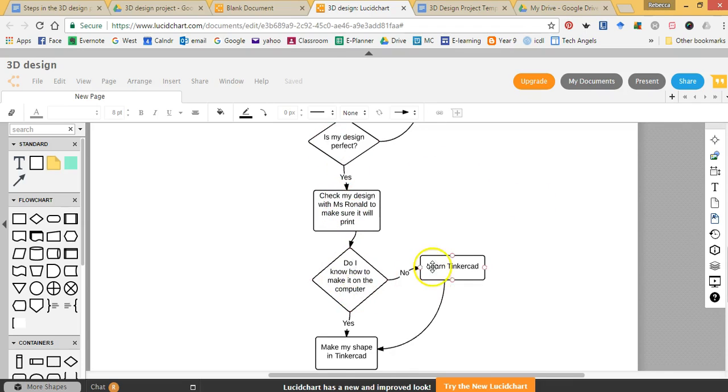Now, throughout your process, you probably have more than one decision to be made. Do I know how to make it on the computer? If the answer is no, you'd learn Tinkercad. Of course, there are a lot more steps in this. This could be broken into another 5 steps, like create a login to Tinkercad, follow the tutorials on Tinkercad, try making a few practice shapes, check them with the teacher, whatever. Anyway, you can make it as detailed or as simple as you want. The more detailed you make it, the easier it will be to plan out your steps in your design process.